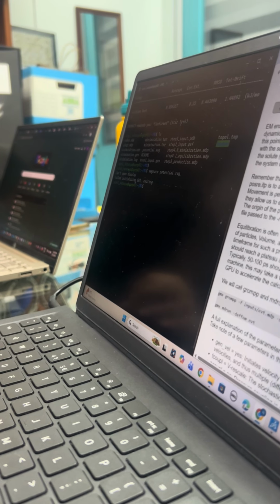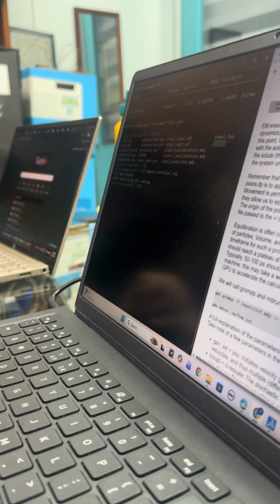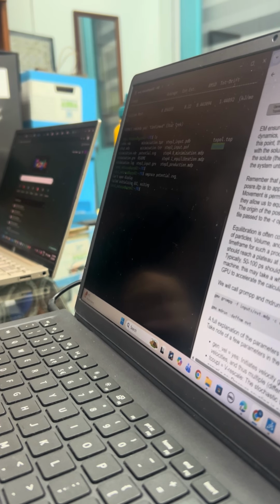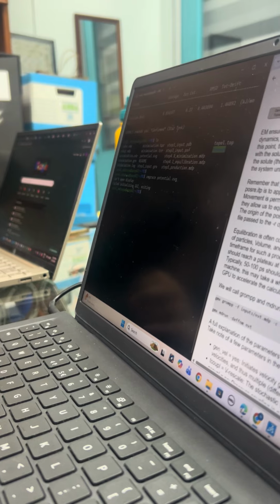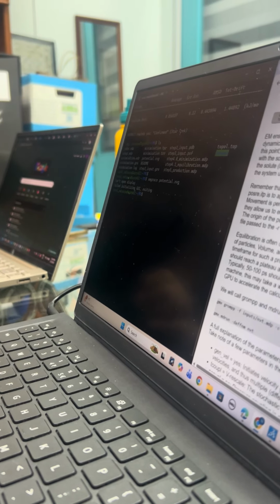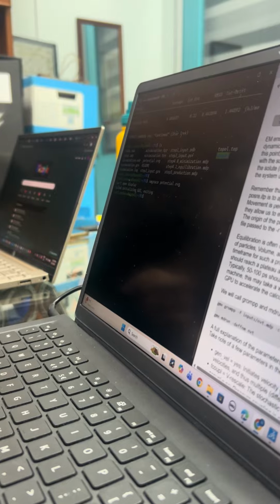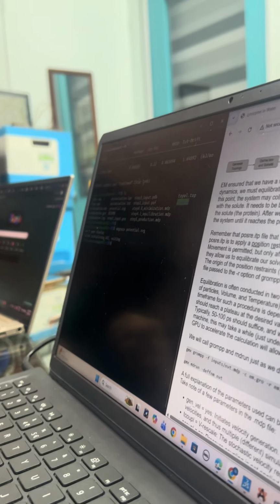How long do you want to run your simulation? The other day the doctor asked us to run 10 nanoseconds. The 10? 100? I think it's 100. Could be 100. Okay, because 10 is too short.